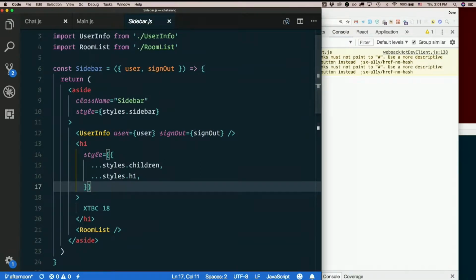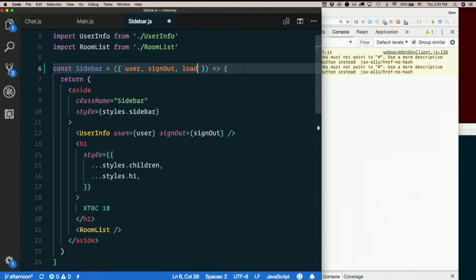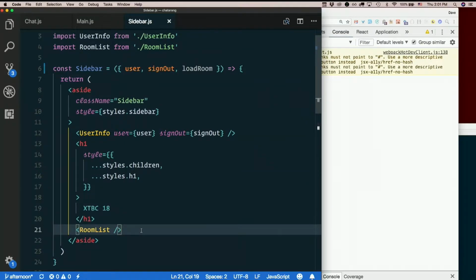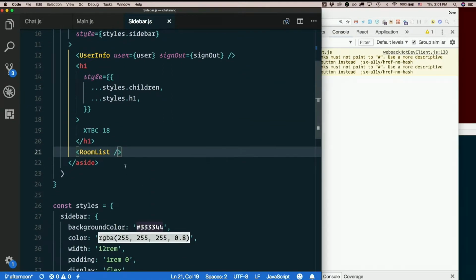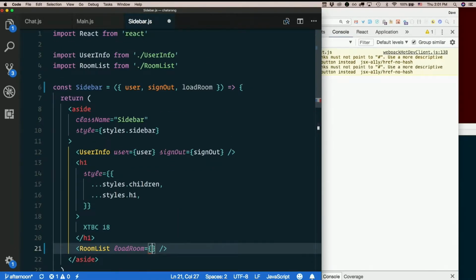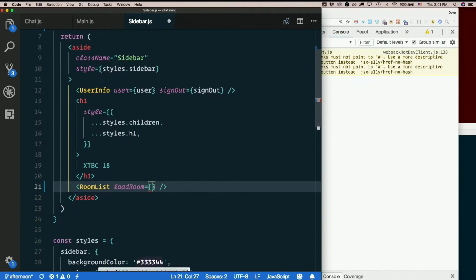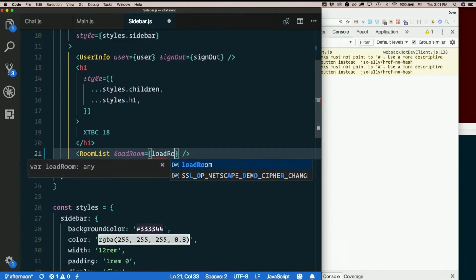So let's open up sidebar. Now we have a new prop coming in, so we can destructure it. Load room. And that is in room list. That's where those links are. So we'll pass in load room equals just load room, right? Don't need props dot or anything like that. Just load room.